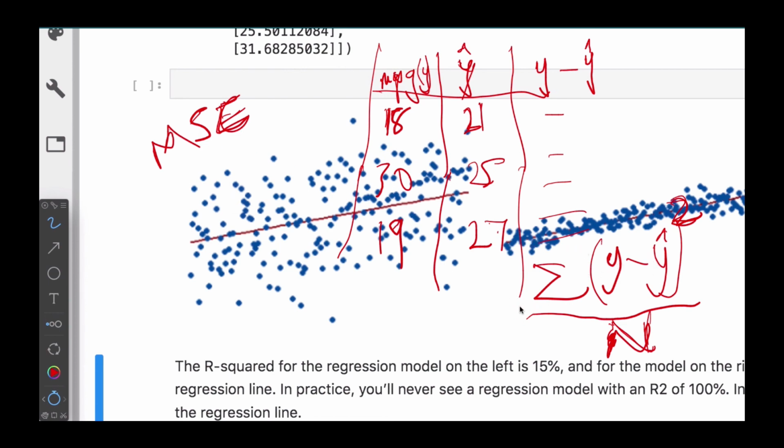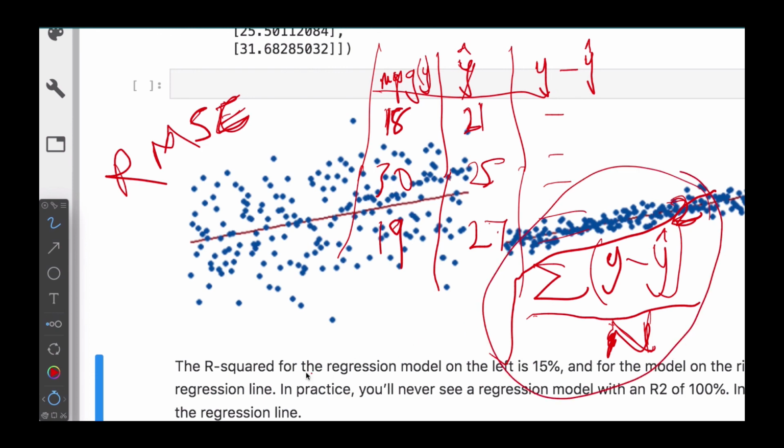Now, if we do this, you might end up in a different unit compared to the original unit. In order for us to get back into the original unit, we use what is called the root mean square error. So we find the root of that. This is the measure of error for linear regression, which is why we have something called the root mean square error.